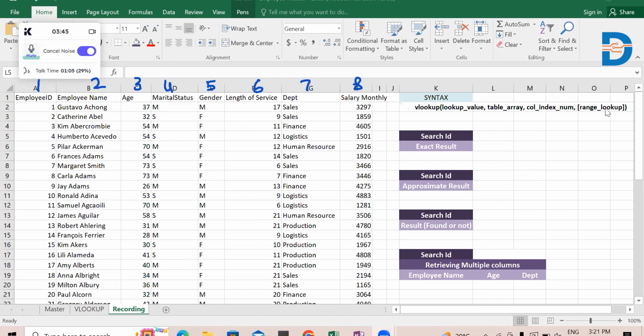And range lookup is nothing but a true or false value. If it is false, it has to retrieve the actual result. And if it is true, it has to retrieve only the approximate result. We'll see all of this in the implementation.